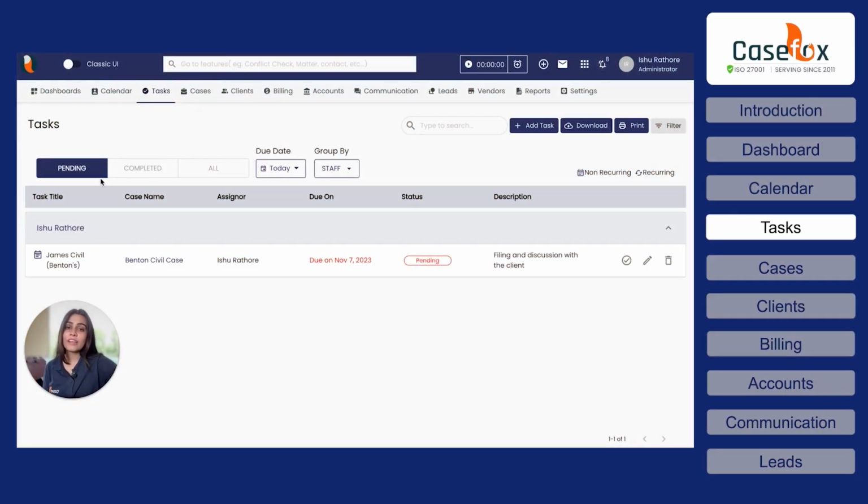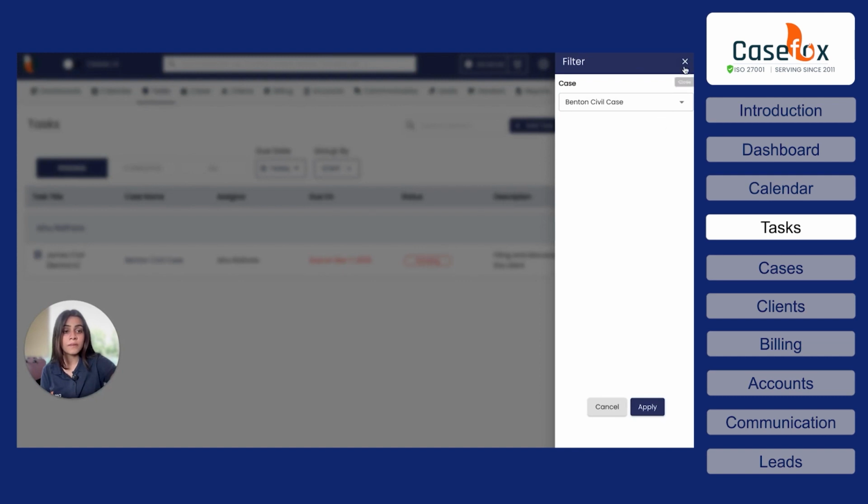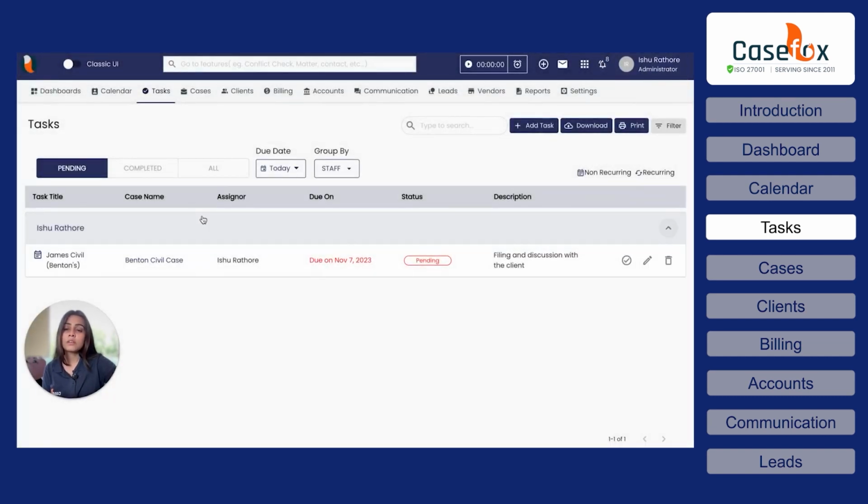Now you're on the task section. Whatever tasks you have done or assigned to someone from your staff are shown over here. You can add new tasks from here, download the list of the previous ones from here and print from here. You can also see your completed and pending tasks through this filter, and if you want a detailed 360 overview of your pending, completed and all of your tasks, then you can see it from here.